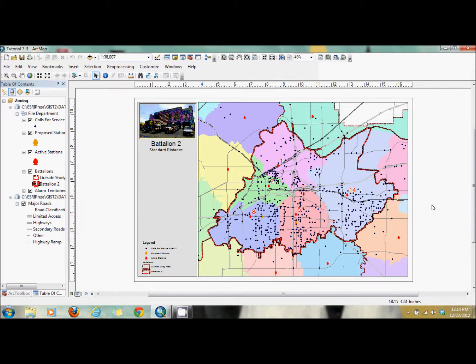This is tutorial 7-3 in GIS tutorial workbook 2. In this exercise, we're going to be calculating standard distance. Now, standard distance is going to take the average of each point from the mean center. And we're going to use that in this case to find out how far the firefighters are going on average.